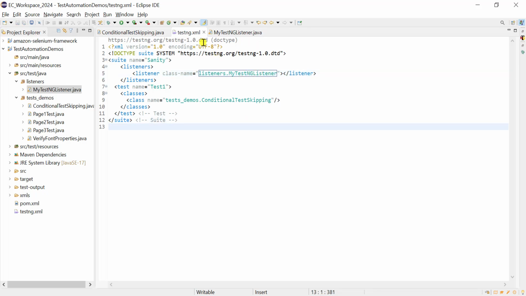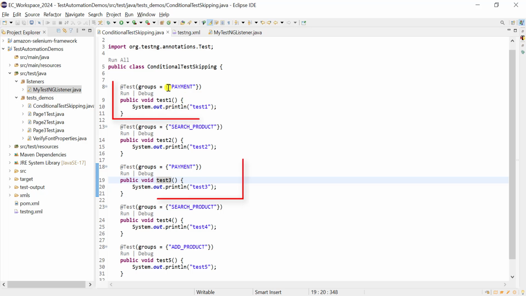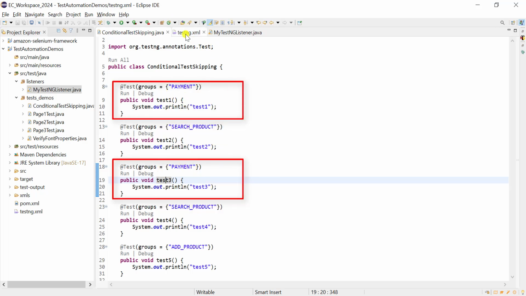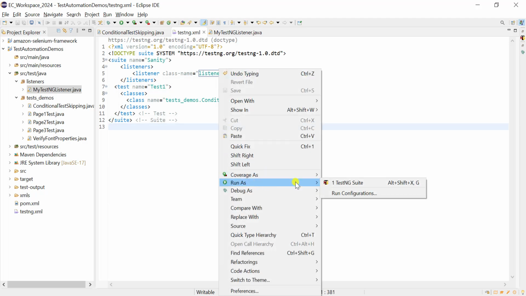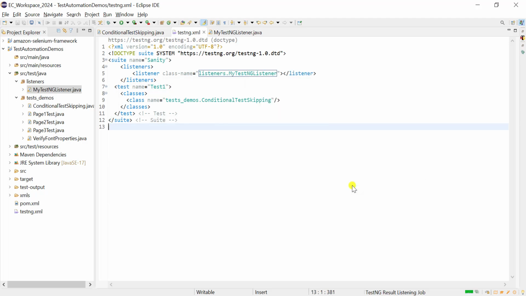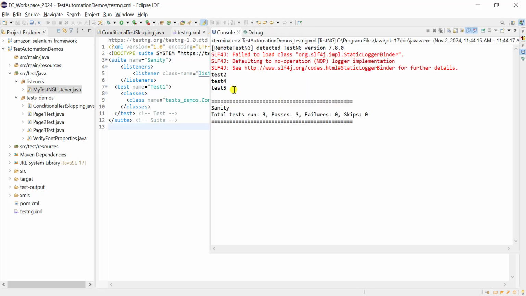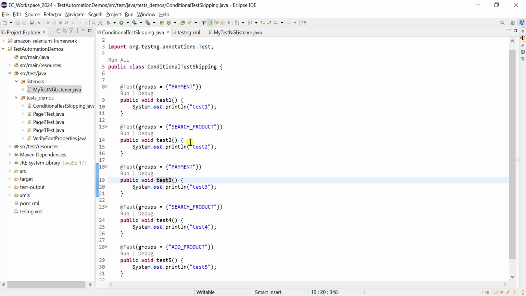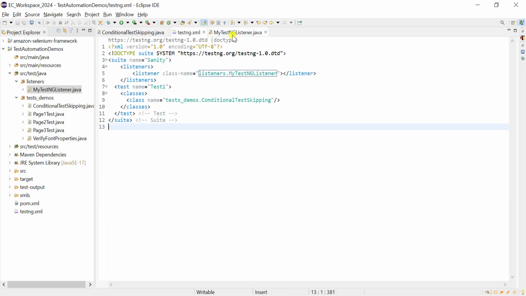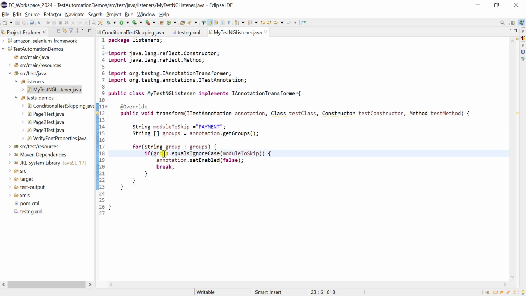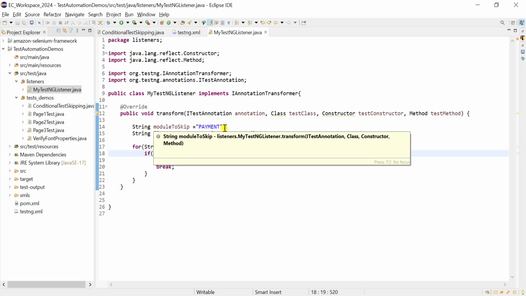If you run this TestNG XML file, it will skip test1 and test3 as those belong to the payment module. Okay, so we got execution for tests 2, 4 and 5. Test1 and test3 got skipped. So we have skipped the test execution depending upon a condition that we added in our transform method. If you want to skip multiple modules, how can we do that?